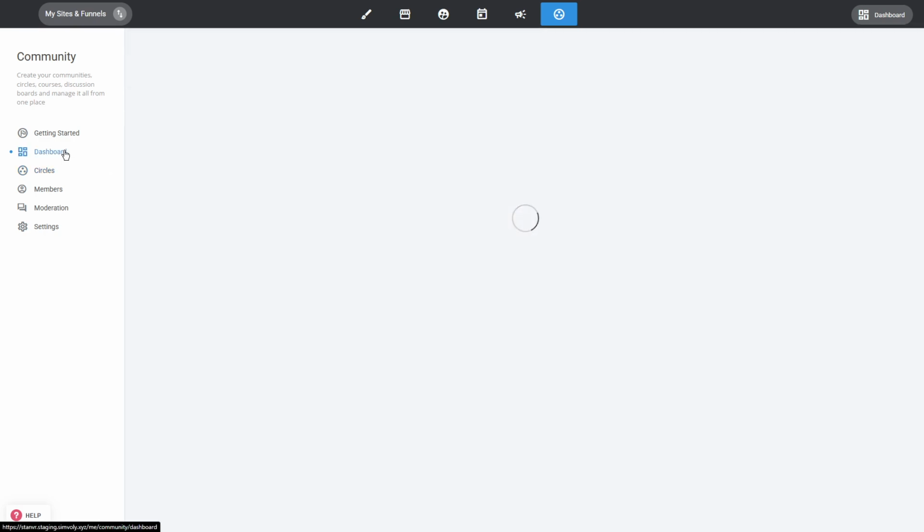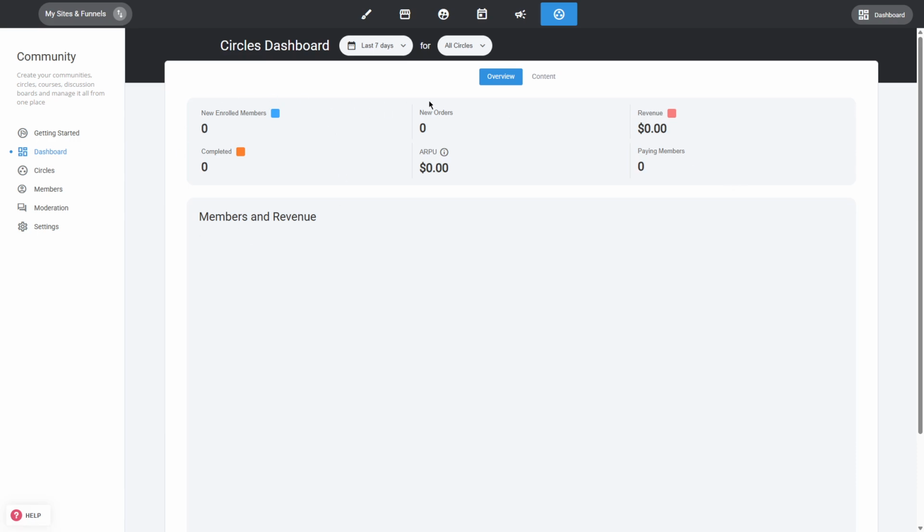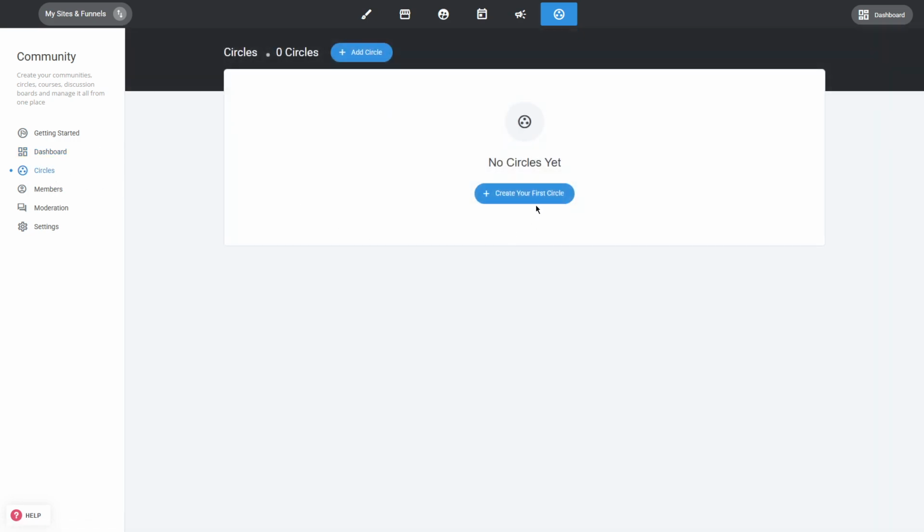On the site, you can go to the dashboard where you can find enrolled members, orders if you have for your communities, revenue, completion rates if you're tracking your courses, etc. You can create and see circles in the circle area.